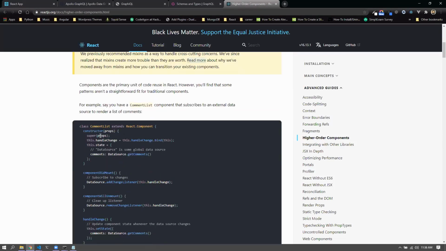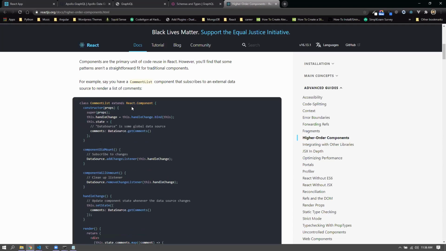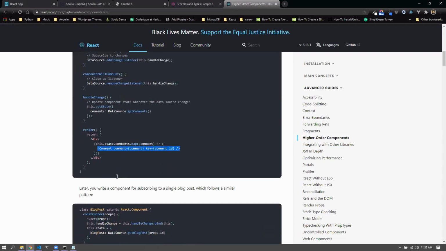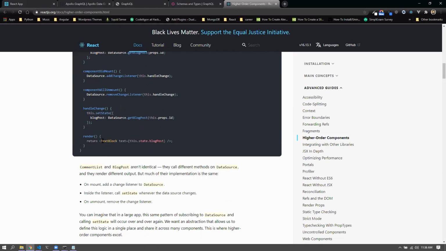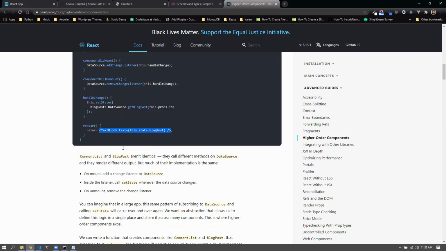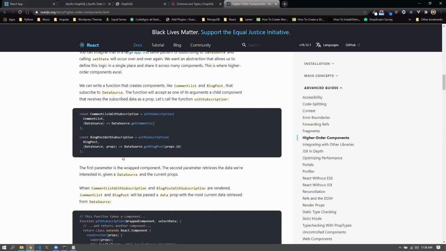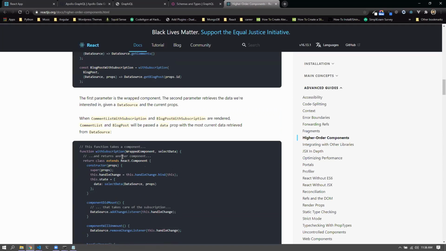An example could be over here. Let's say a comment list. It's returning a set of comments. So this is the comment list, and this is the blog post, and this is a text block that it's returning the whole blog post itself. So the comment list and the blog post combination is specified in here somewhere.